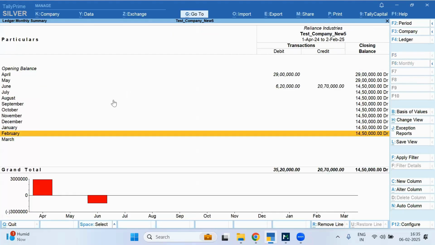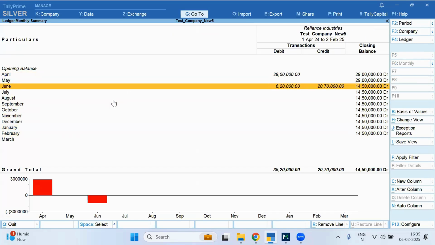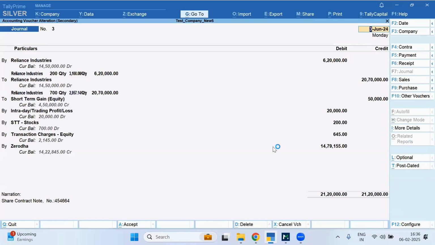If I go inside, you will see that even the vouchers got automatically created. So you see, if I open a particular voucher for a June month, this is how the contract note voucher appears. So you can see Reliance Industries, debit and credit. There was an intraday also, and there was a short-term gain loss also. So it has automatically populated short-term and long-term ledgers as well.